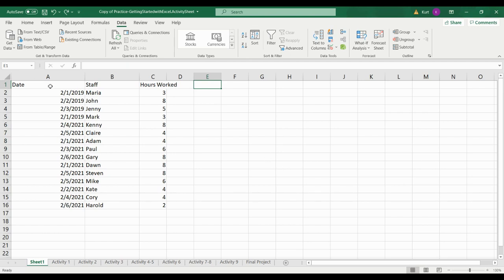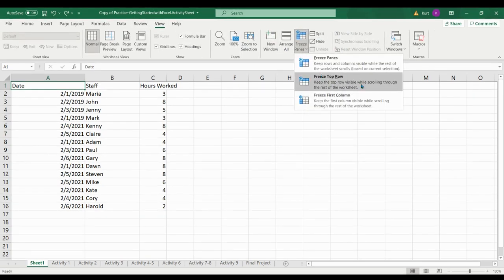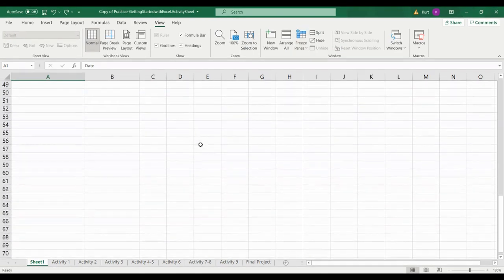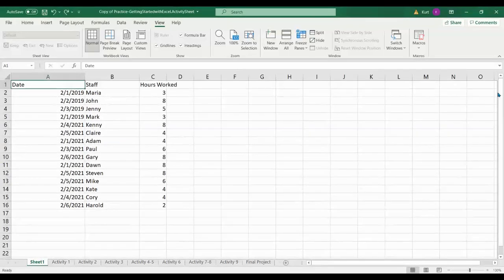All right, so I want to freeze my top row here. If we go to our View tab in our ribbon and click where it says Freeze Panes and freeze the top row. Before I do that, I just want to show you. As you can see, as I scroll down, let's say I have a lot of data and maybe I forgot what my header row was.